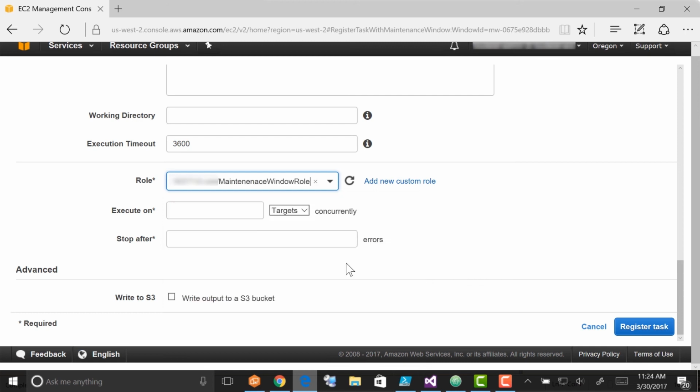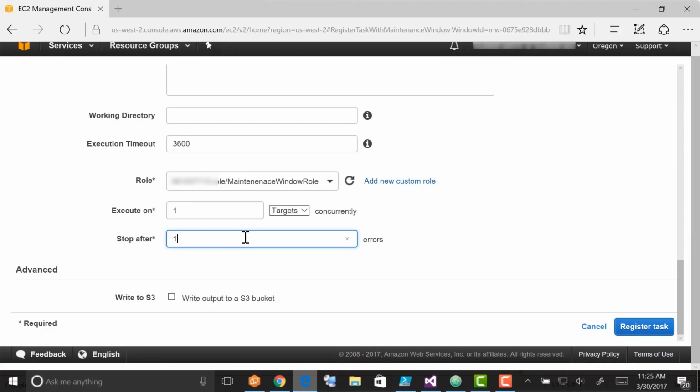The execute on field lets you specify either a number of targets where the maintenance window's tasks can run concurrently or a percentage of the total number of targets. This field is relevant when you target a large number of instances using tags. For the purpose of this demonstration, we'll specify one. In the stop after field, specify the number of allowed errors before the system stops sending the tasks to the new instances. Finally, choose register task.